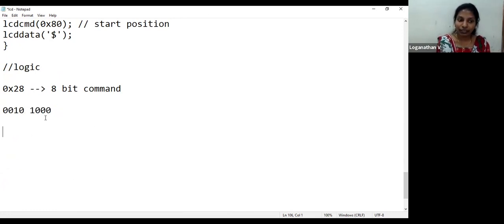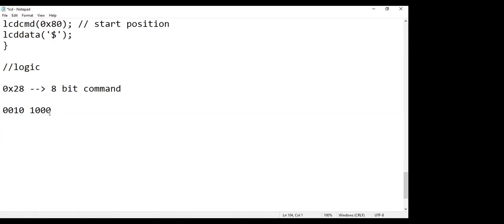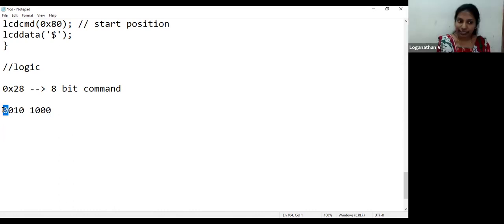Now, starting from here, which is LSB and which is MSB? This is LSB and this is MSB. That means D0 to D7. This is D0 and this is D7. But in the port, the bits we are going to connect are D4 to D7 only, right? That means we are making the connection accordingly.